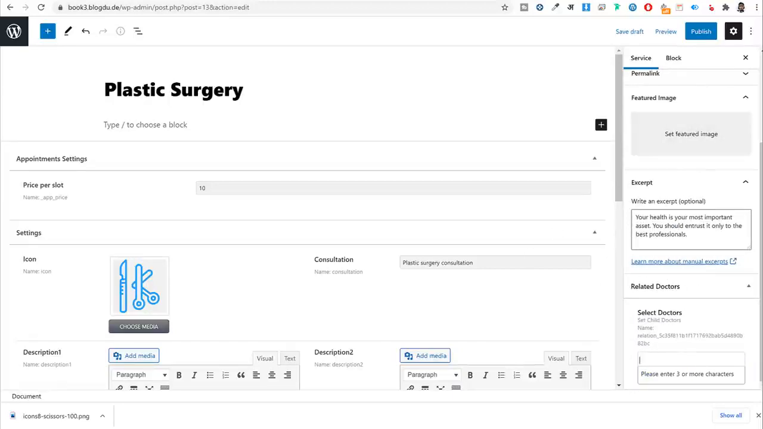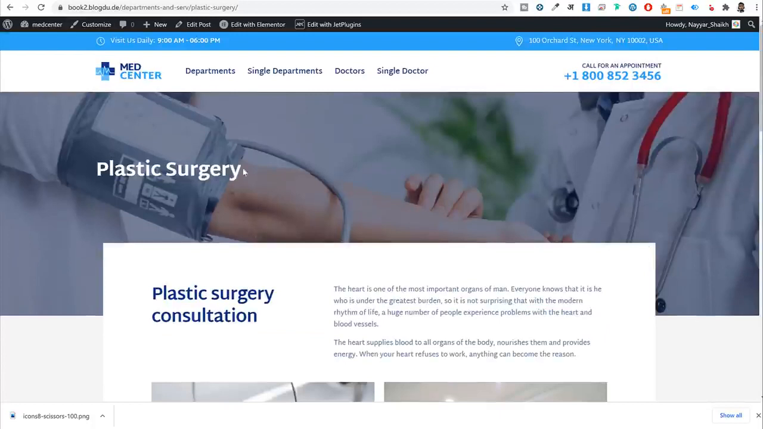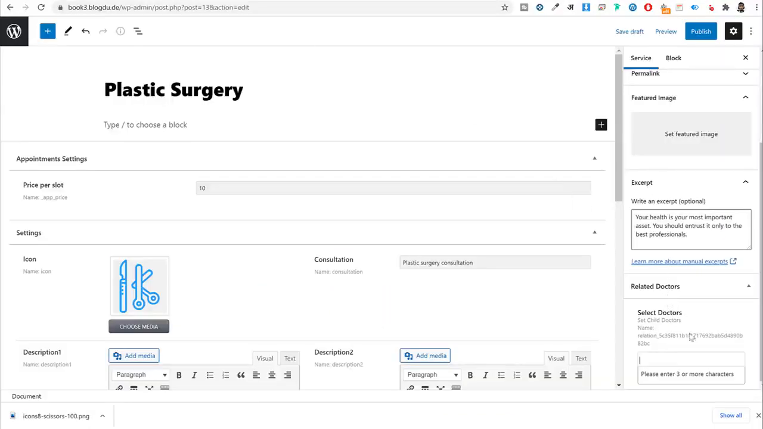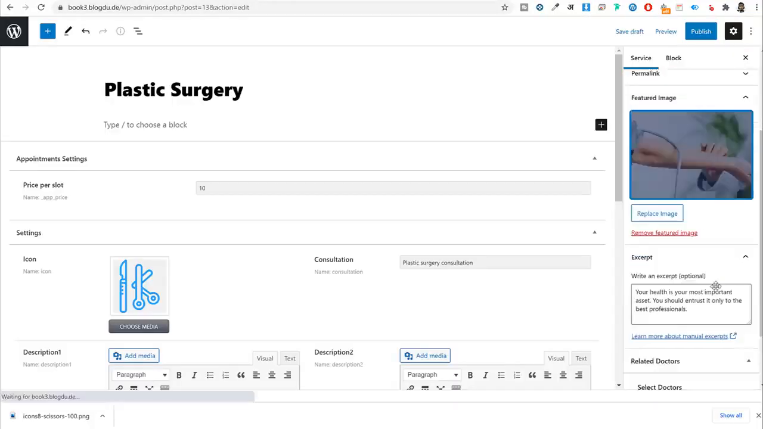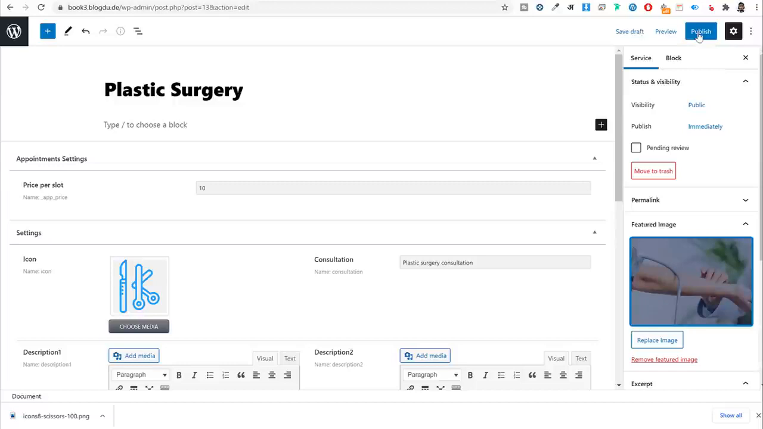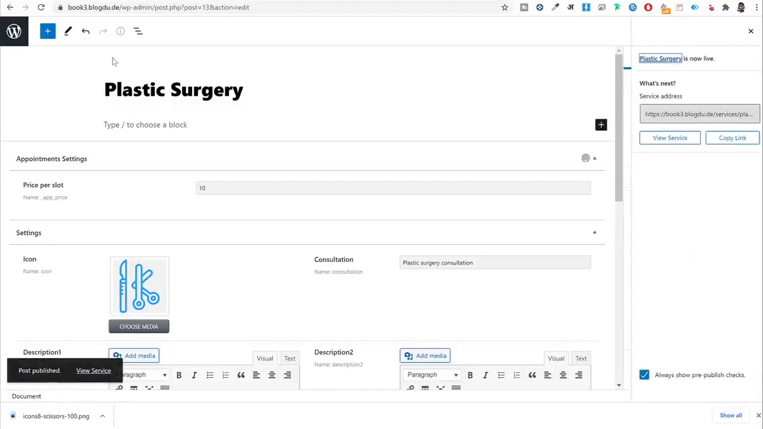Now we can also set a featured image. This featured image will be displayed at top. So if you see, this is your title, plastic surgery, and behind that title, that is your image. This image is your featured image. So let me upload some featured image. I'll select this, click on set featured image. And with this, we have created our first service or department. Now you can just go ahead and publish it.